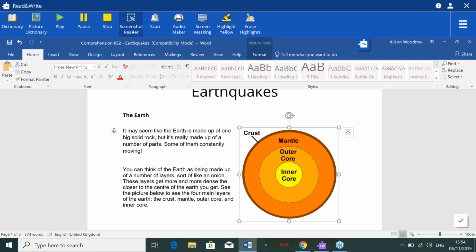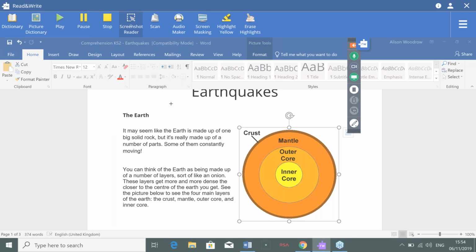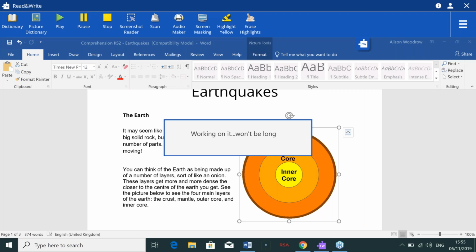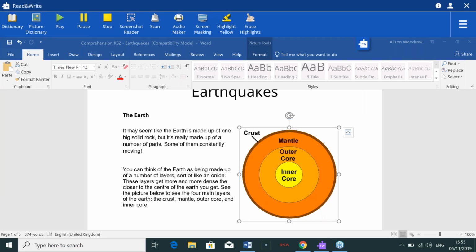So this tool up here is called Screenshot Reader. And if I click on that now, you'll see that my icon changes. So I've now got a little cross as an icon. And what I'm going to use that for is to simply draw a box around the text that I want to have read aloud. So Read and Write has analysed the text and has read it aloud.